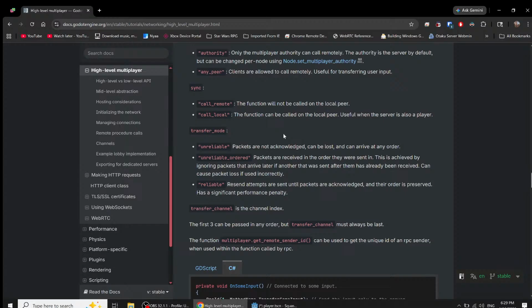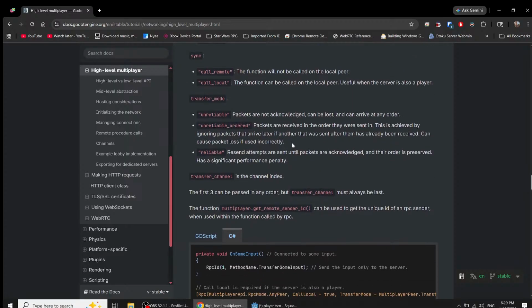We have a transfer mode for reliability, so it can be unreliable, unreliable but ordered, and reliable. For the most part, you'll probably want to be sending things reliably, but if you're sending them very often, like for input commands, those will probably end up being unreliable, or potentially unreliable ordered if the order that you're getting them in matters.